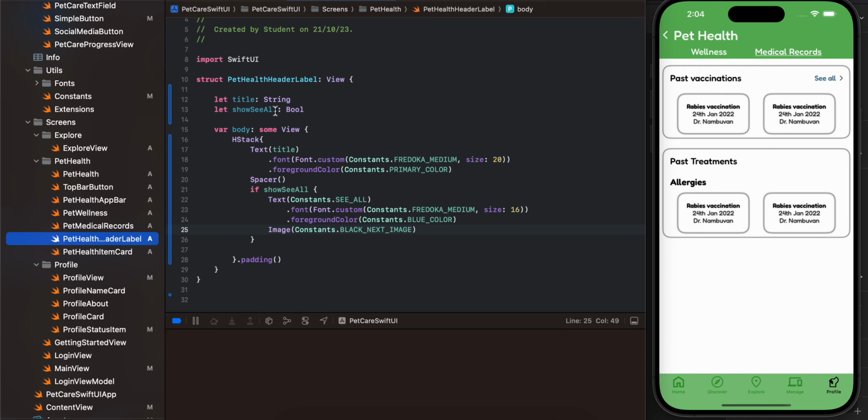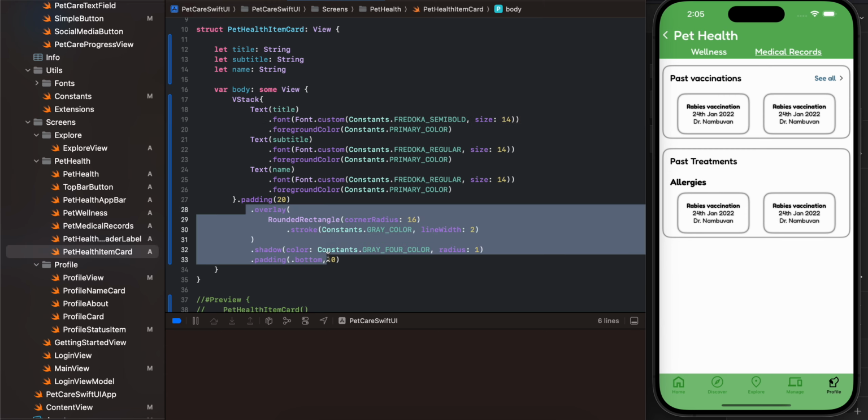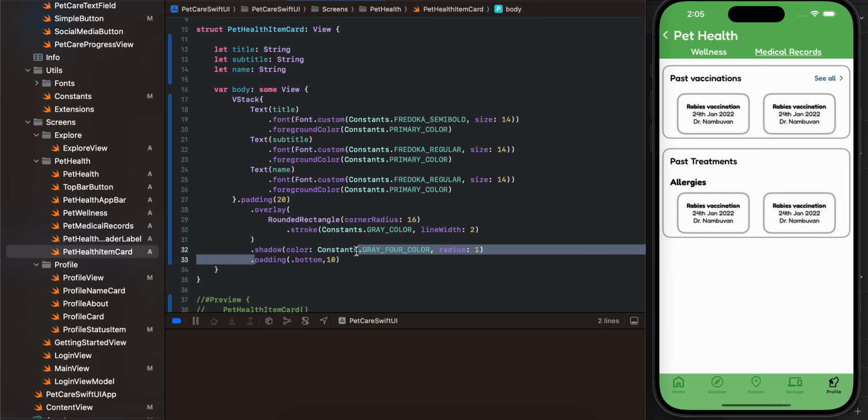Next, I have added a pet health header label. So this is the label for it. Firstly is the text, and secondly I've added a spacer, and depending on if show see all is true or not, we are showing the see all text as well as the image. And the last one is the pet health item card. We will require three texts, so I have named them title, subtitle and name. I have taken those inside a VStack as just normal three texts, and I have added padding as well as an overlay to this, and a shadow and a padding bottom. So yeah, that's it.